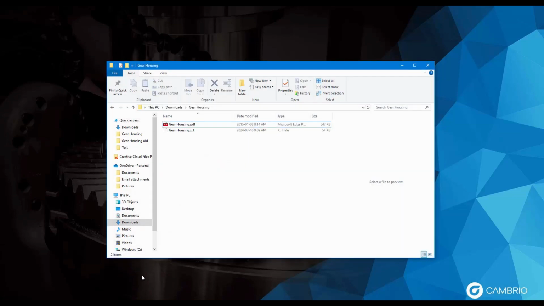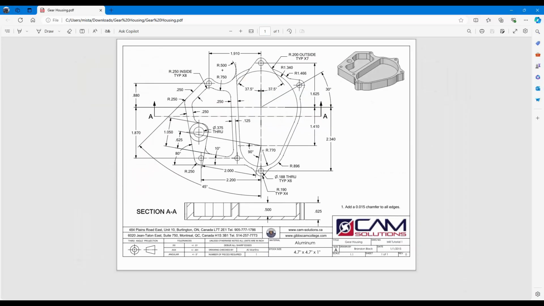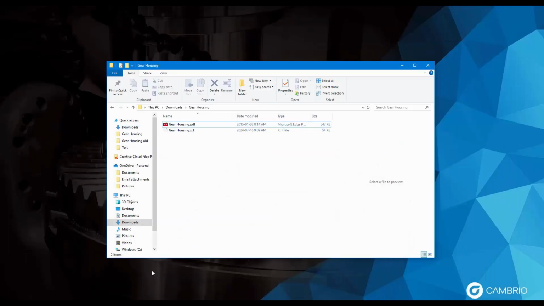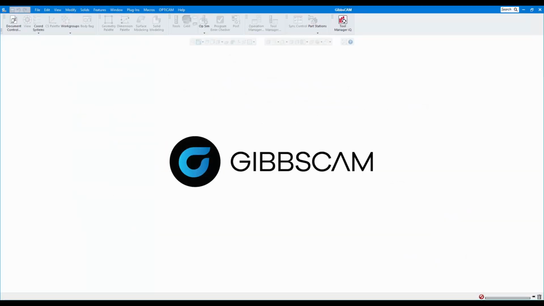So let's say today I was tasked with programming this gear housing, and I was sent a PDF drawing, which shows me all of the part dimensions and different information. And if I did have to draw the 2D wireframe or create a solid model, I can definitely do that in GibbsCAM. But in this case, the customer was nice enough to also send a finished 3D model, so I can save some time by bringing that directly in.